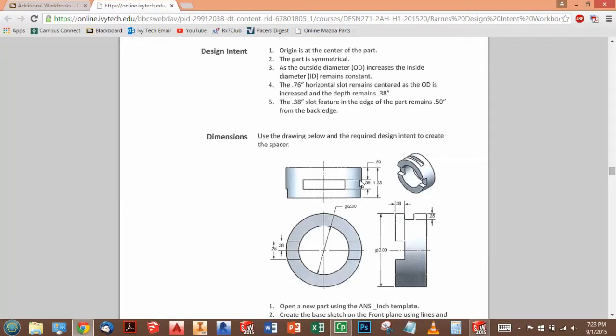Now, according to what I'm looking at on this print, I see that they're missing a dimension here, which would be the width of this rectangle. Unless I'm overlooking it, I don't see that dimension anywhere.